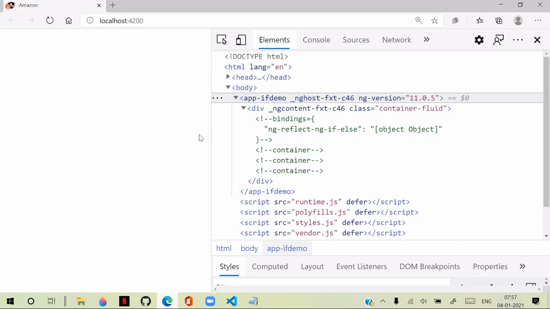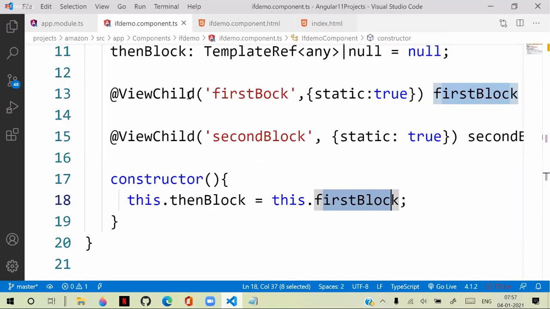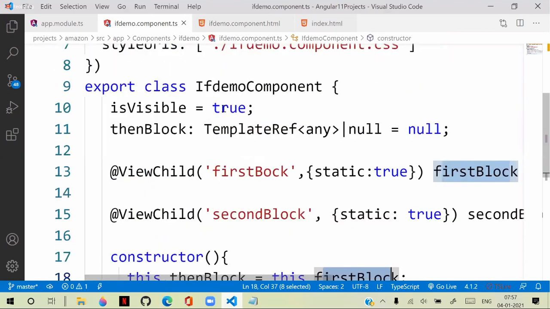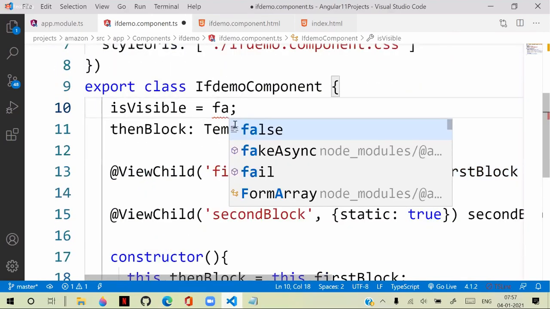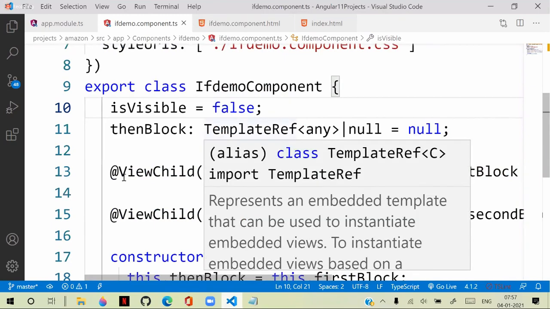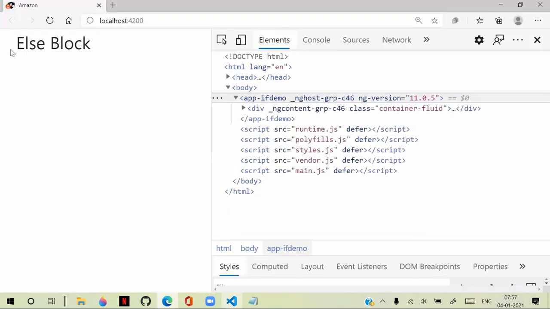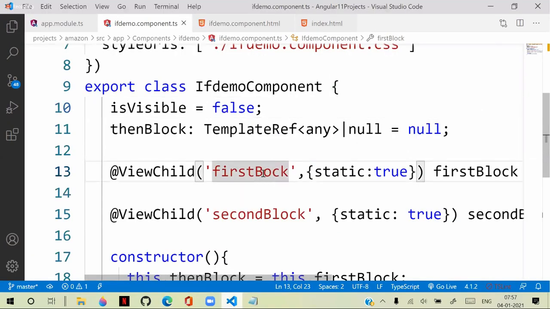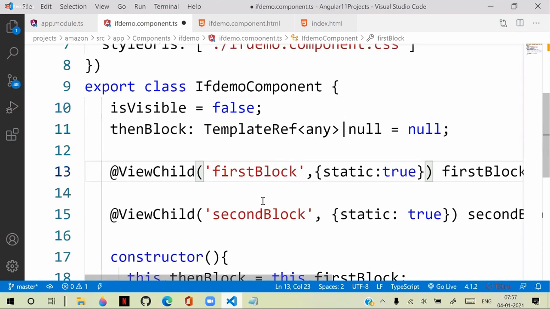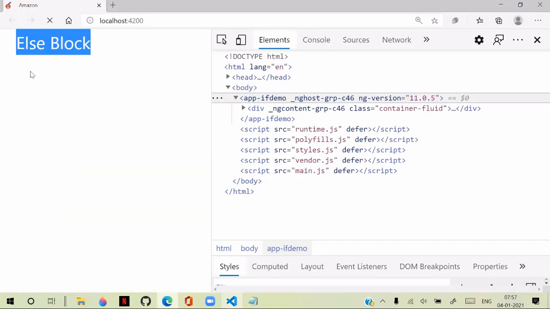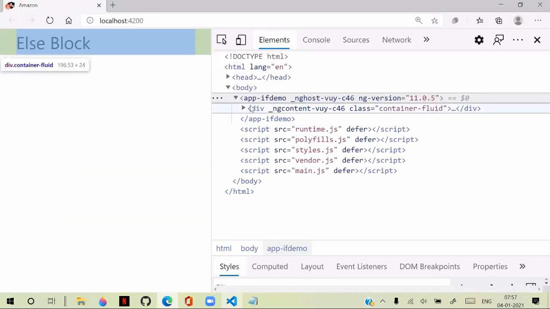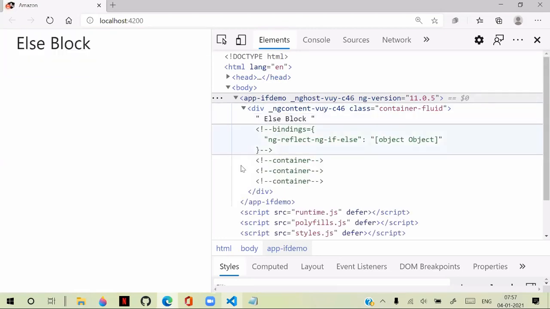Because of this rendering of content, suppose I set it to false. So that means I defined isVisible is false. IsVisible is false means it will render the else block. The first block is right, and the else block is working fine. This block's spelling is wrong. Okay, the else block is running fine. So it is accessing that else block and displaying it. That means the else block is working fine.